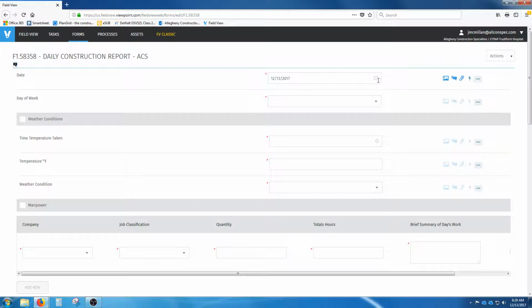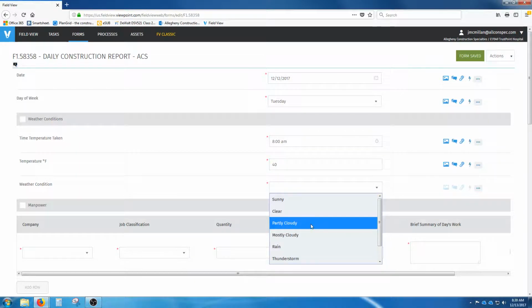Today's date auto-fills. If you need to do a different date, you can click there and pick a different date. So we could say we want to do one for yesterday. Yesterday was Tuesday. We're going to fill out the time, temperature was taken, and the weather conditions. So let's say 8 o'clock. We took a temperature of 40 degrees and it was partly cloudy.